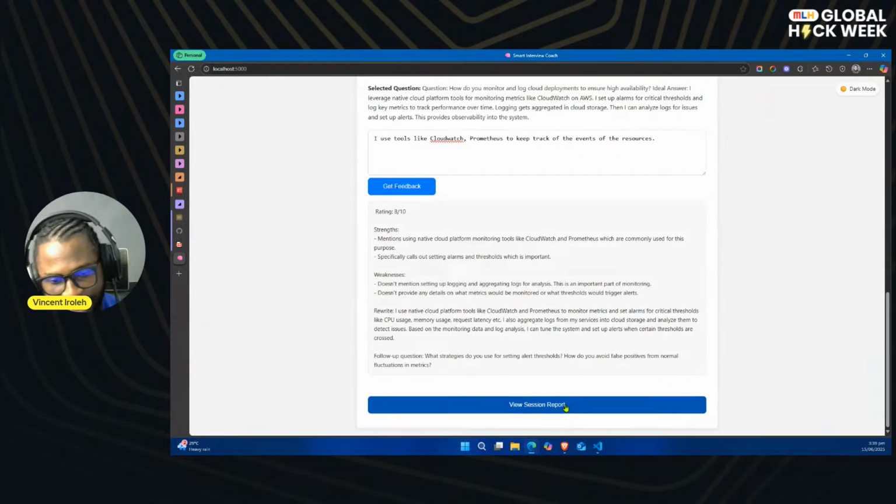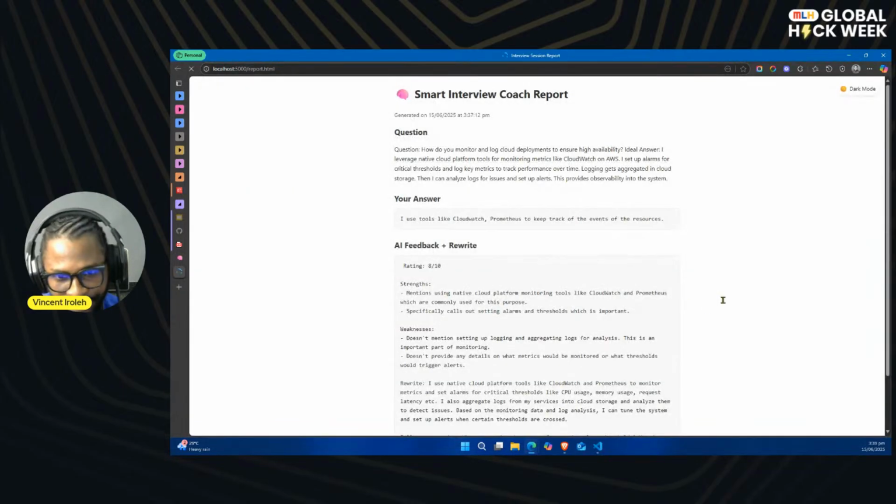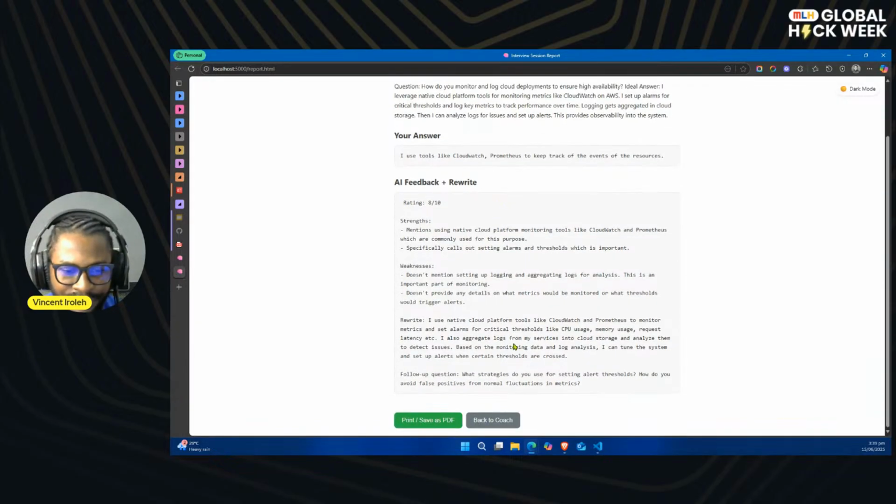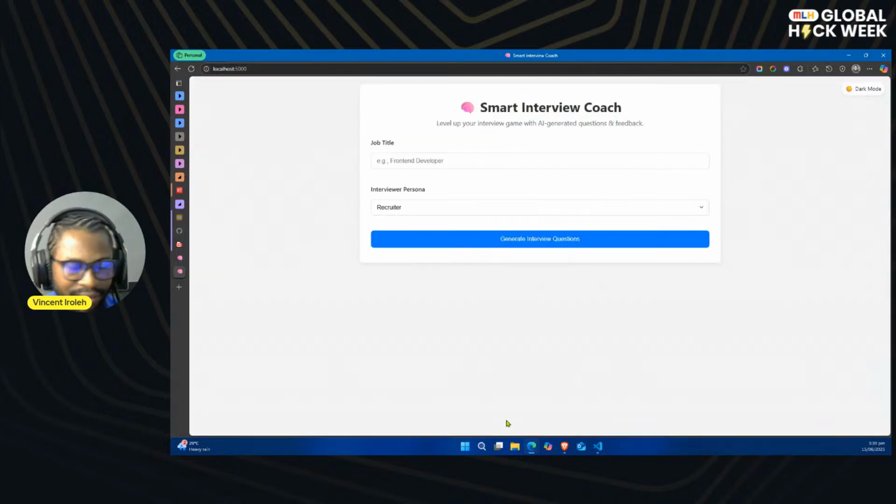So for example, if I click on view session report, I have the question that I selected, the answer that I gave, and then the AI feedback plus a rewrite. And you can just print that as a PDF, or you can go back to the code. So that is simply what the application does, and we were able to achieve this using Amazon Bedrock. And let's look at the code to see exactly what is going on.